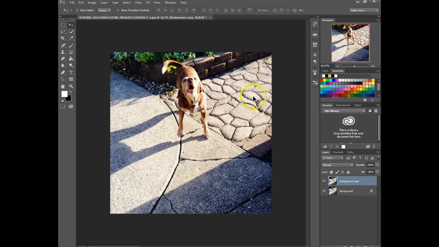So here's Ruby barking her head off, and I want her to be the focus, and I just want to blur everything out so it has kind of that Instagram look. So I'm going to click on this select tool right here. This is the quick selection tool. So I'm going to select Ruby. And I don't have to be precise here, just somewhat accurate. And I'm just selecting her.